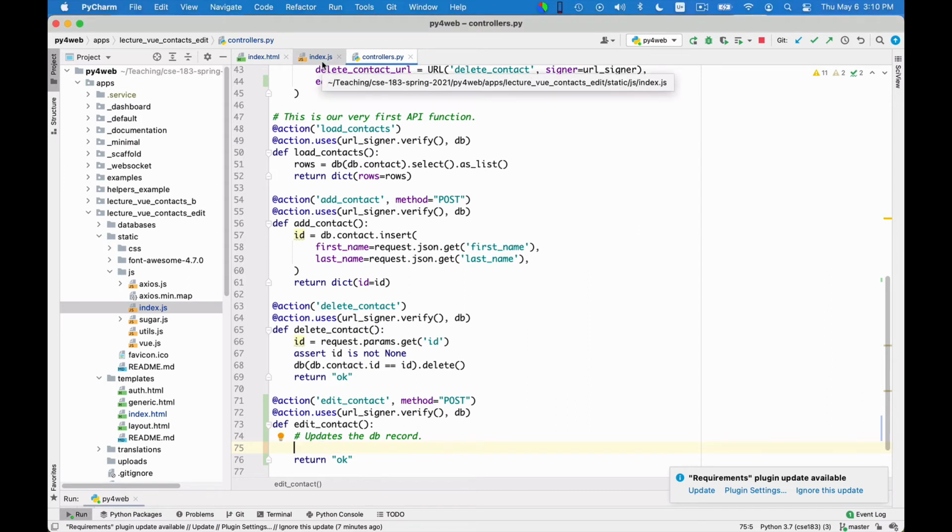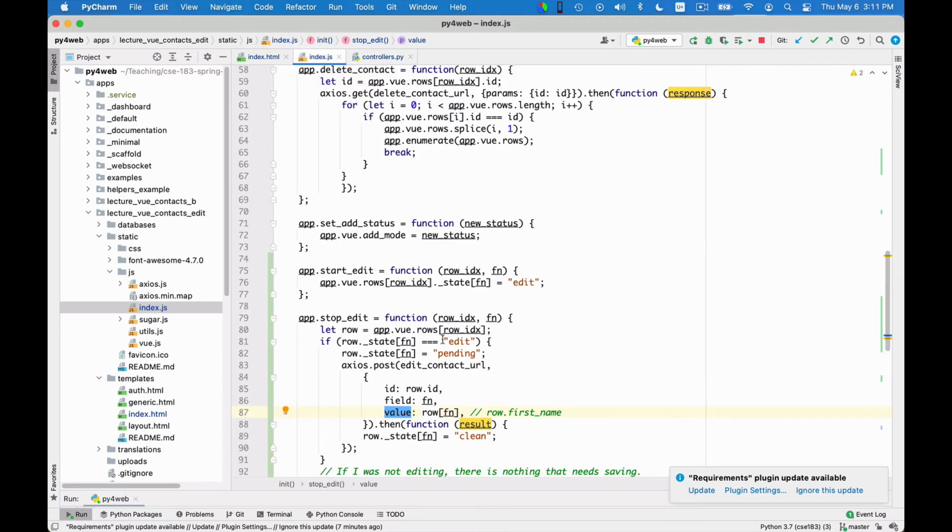It's easier actually if we could have a big enough screen that we can work with two separate columns. I very often keep my index.js on one side and the controller on the other side, because I need to remember ID, field, and values. These are the three things I'm passing.